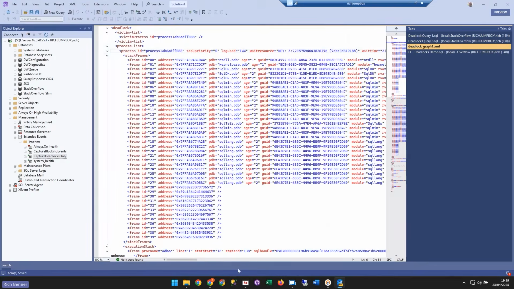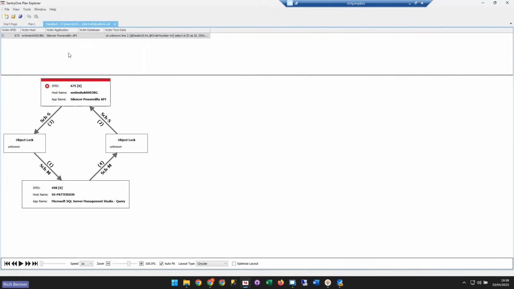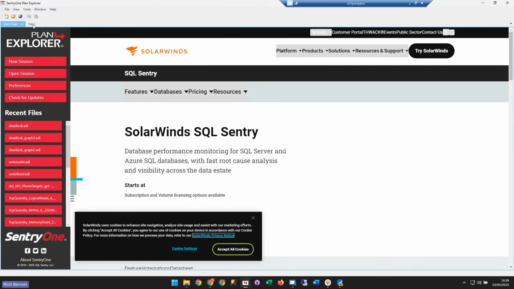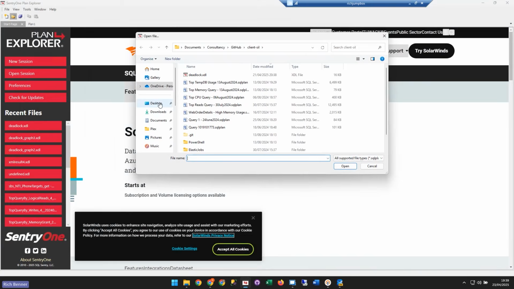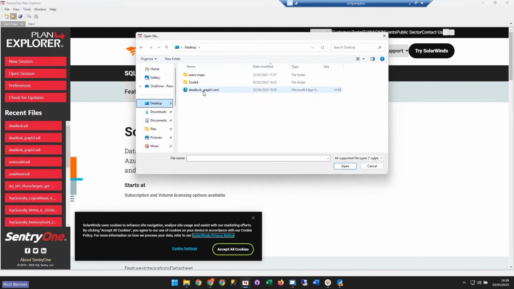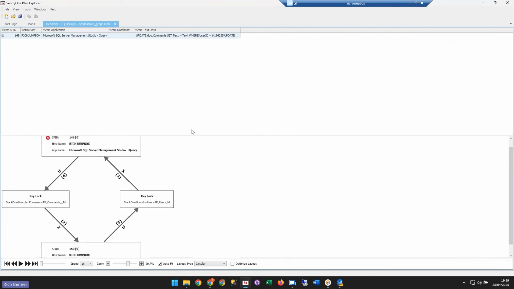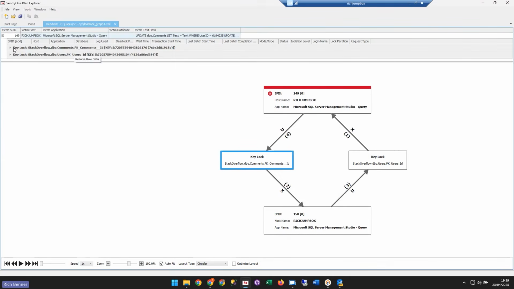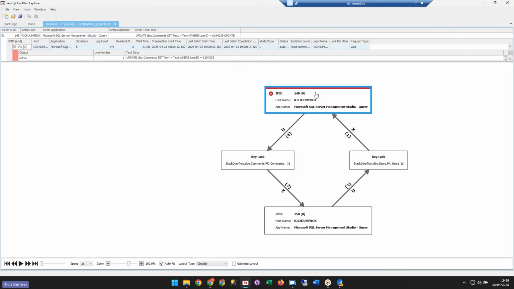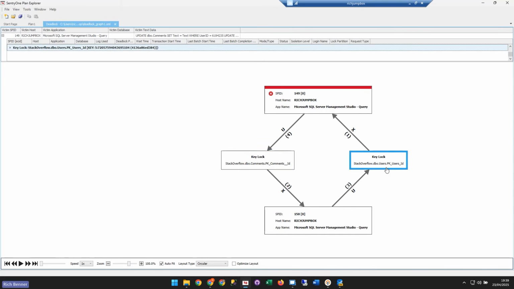What I'm going to do, this is SQL Sentry Plan Explorer. If you don't have it, I would recommend it. It's a free tool. It's excellent at looking at execution plans and deadlocks, funnily enough. So we can see this is our deadlock graph here. And in here, we've got the key, the two tables we got a deadlock on. SPID 149 here in red, that was the victim. SPID 150 here, that was the aggressor. And we can see the users table and the comments table.